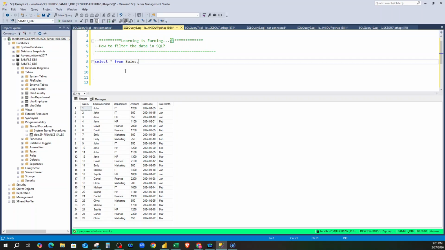So let's say, for example, your HR department emails you and says, hey, can you send me the HR sales for the month of January? Then you're going to say, sure, right now. How do you do that? So let's do select all from sales. Now you want to filter. That's where the key word comes into play, right? So where, this is how you filter in SQL.